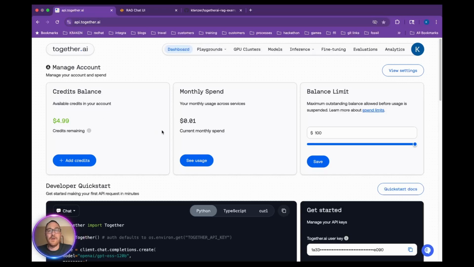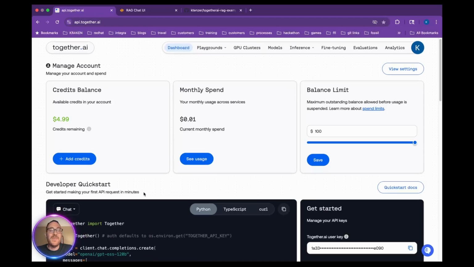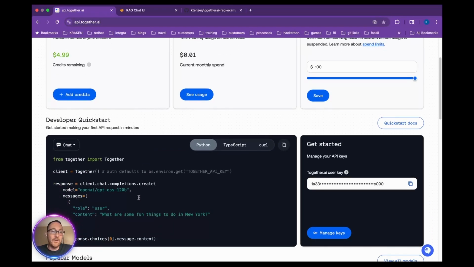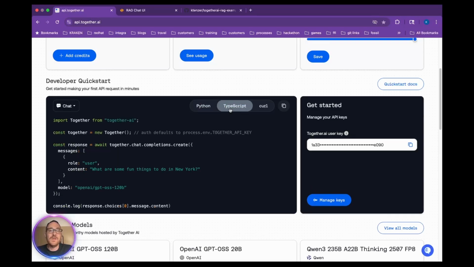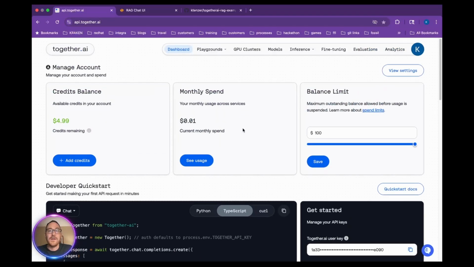I can see my credit balance, monthly spend, and any limits I've set. And then, even better, as a developer, I can see exactly how to connect my enterprise applications to this AI platform in order to consume the AI behind it using the various programming languages and my API key. Really great stuff. And we're going to take a deeper dive into that. But first, let's look at some of the other things the platform offers.